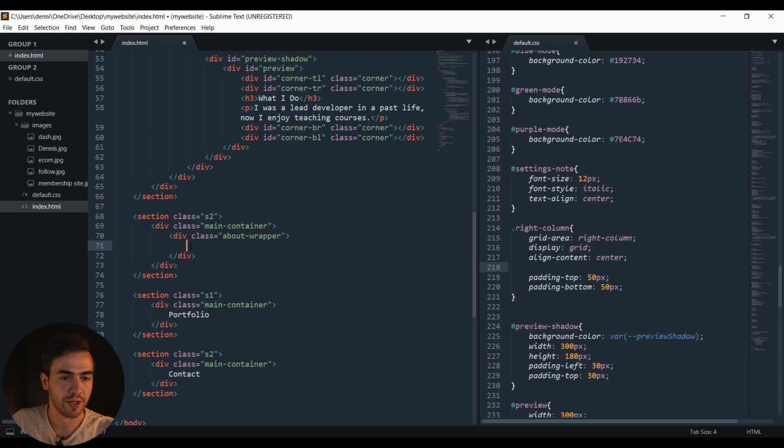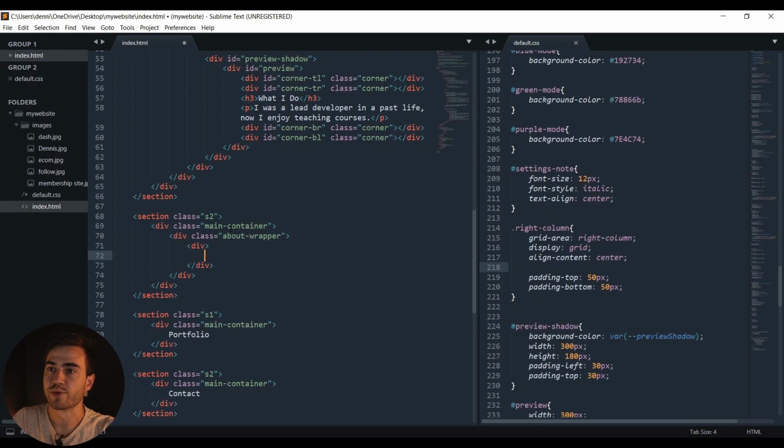And within this wrapper, we're going to have 2 divs here. So the first one is going to be for the about section. So I'm going to call this one about me. And I don't know if I'm actually going to use this class. I don't remember if I needed to add custom styling to this or not, but just to identify it, we're going to have that right there.